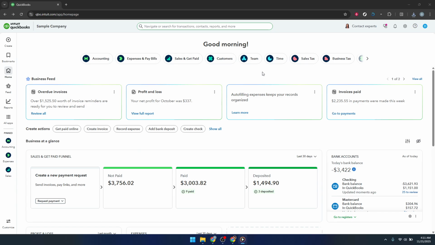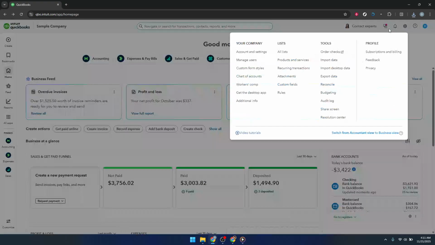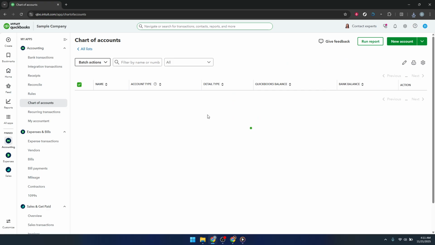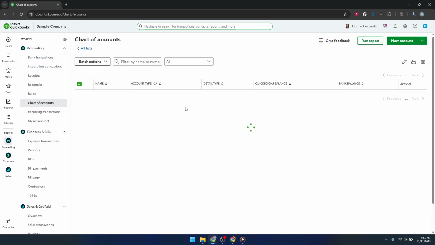Start by opening your chart of accounts. You can get there two ways. Click the Settings gear icon and choose Chart of Accounts, or click Accounting in the left menu and then Chart of Accounts. Either path lands you on the full list of accounts your company uses to organize transactions.